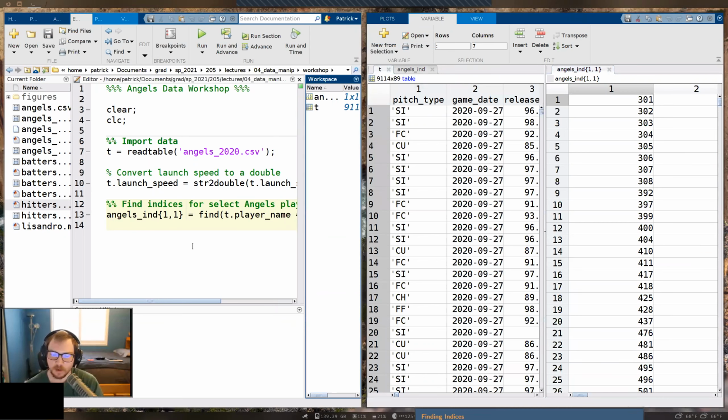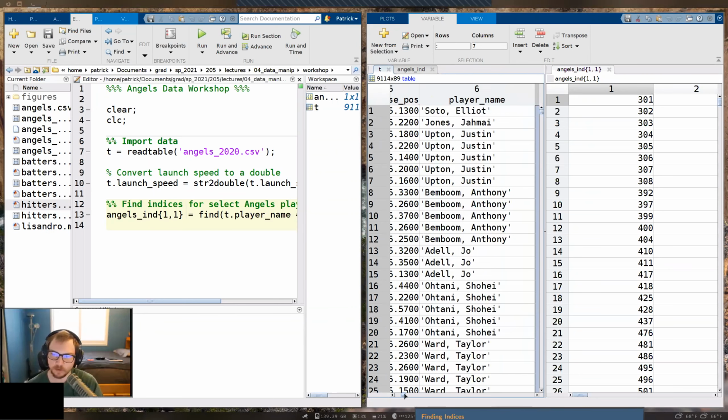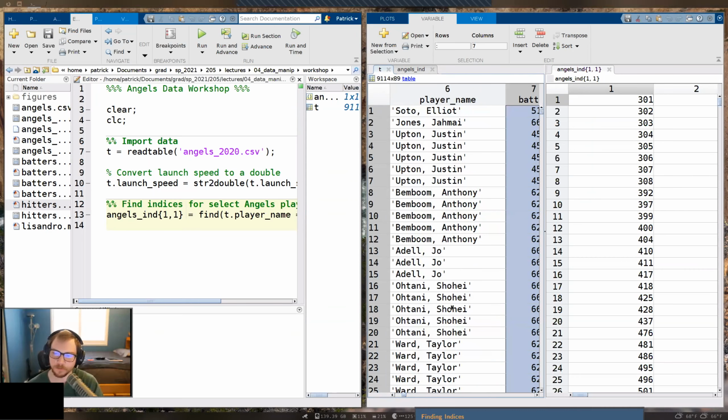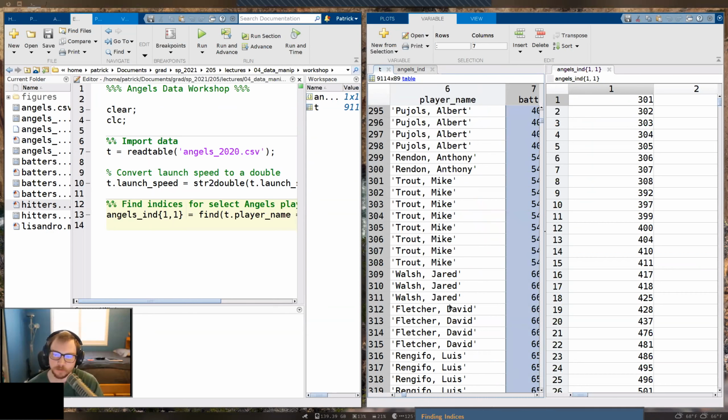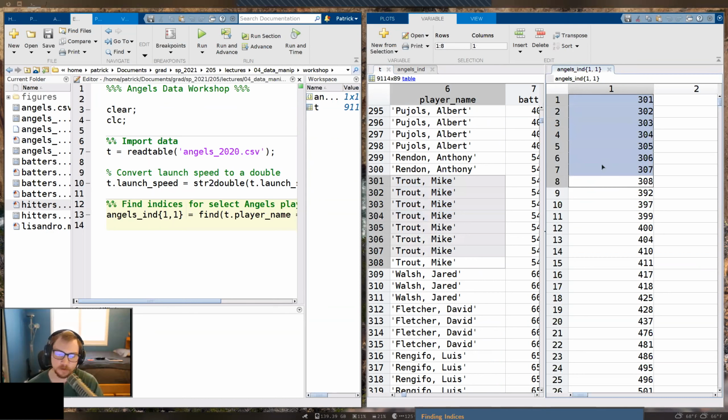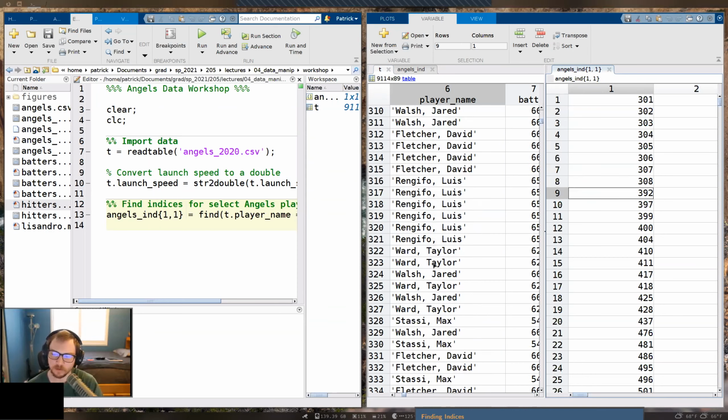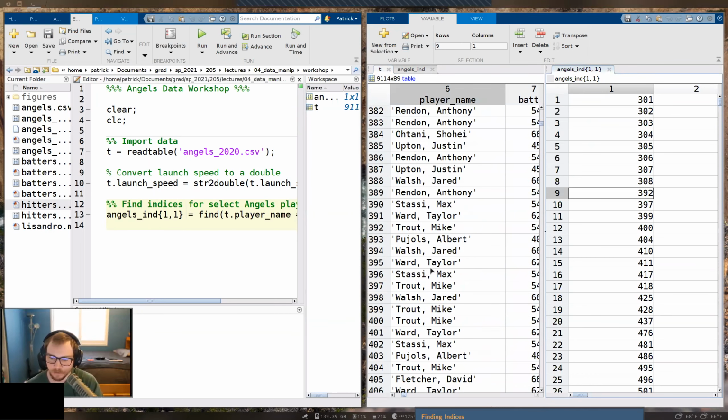So let's confirm that we're actually getting all of the rows that contain Mike Trout in our table. So we're going to go over here and let's scroll down to row 301. All right, here we go. So we got 301 to 308, and that's what we see right here for the indices. And then it says that he shows up again in row 392. Let's check it out. 392, and then here's Mike Trout once again. And we'll check one more, 397. Yep, there he is again. All right, so does that make sense? We're getting all of the rows that contain Mike Trout.